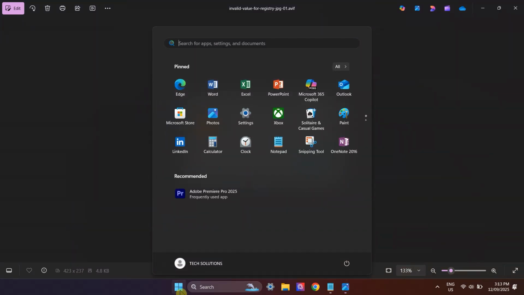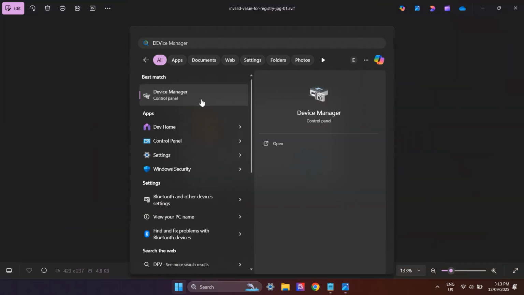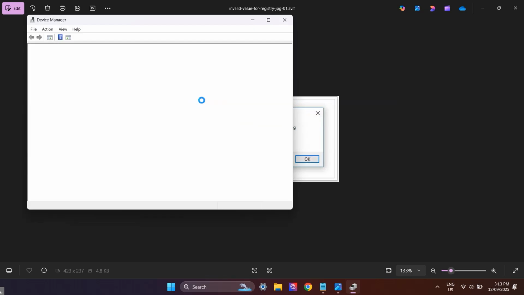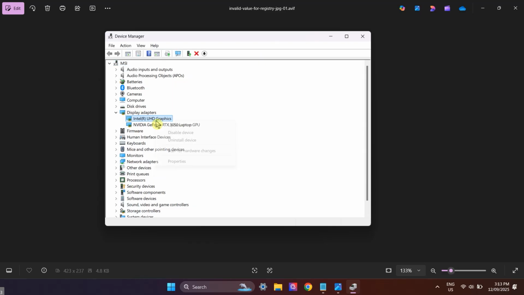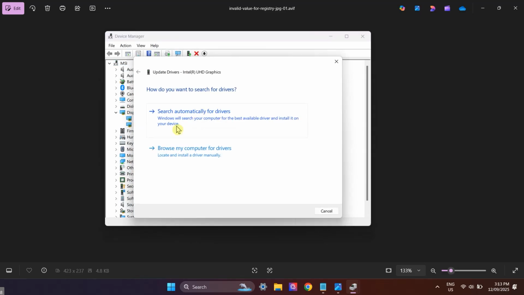Now, another possible method is to update your graphics. Do it by opening Device Manager, expand your display adapters, right-click on your graphics driver, click Update Driver, then click Search automatically for drivers. Now you have to follow the prompts if an update is available.